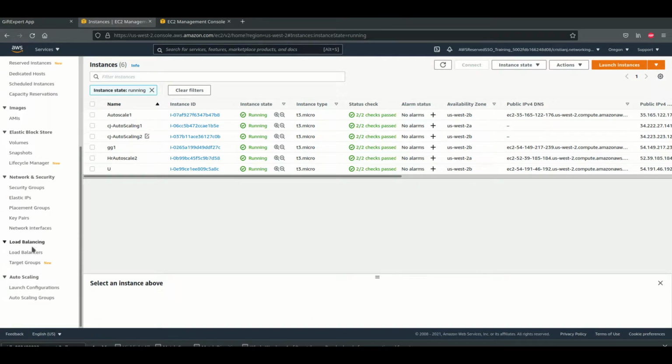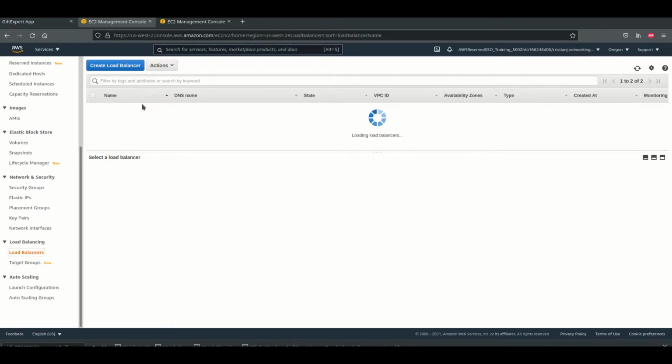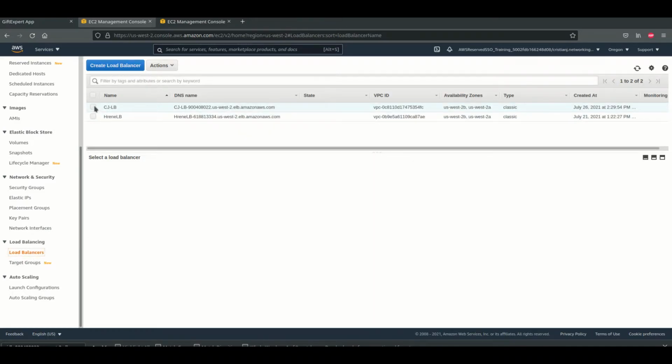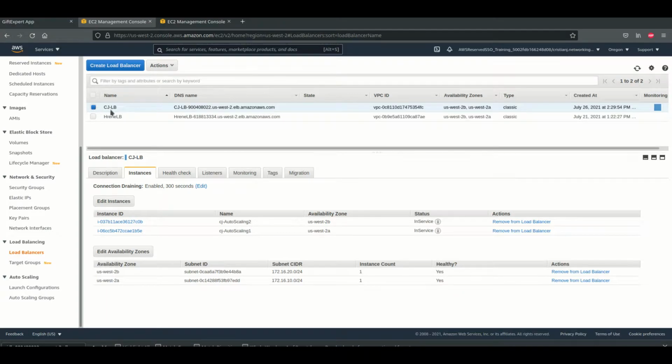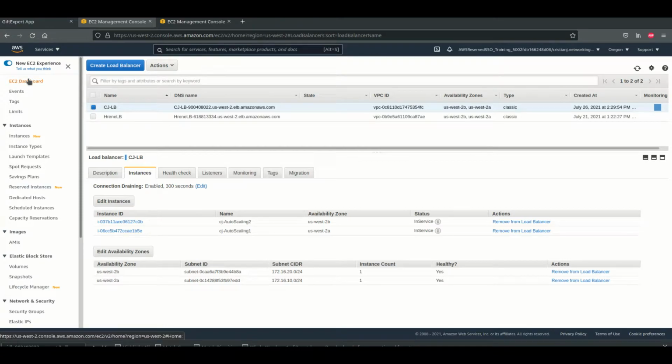Let's go to the load balancer that I created. This is my load balancer, CJLB. LB stands for load balancer, as I said earlier. And these are the 2 instances that we previously saw on the EC2 dashboard, and at this very moment both of them are in service. These 2 are my 2 public subnets, and both are /24.